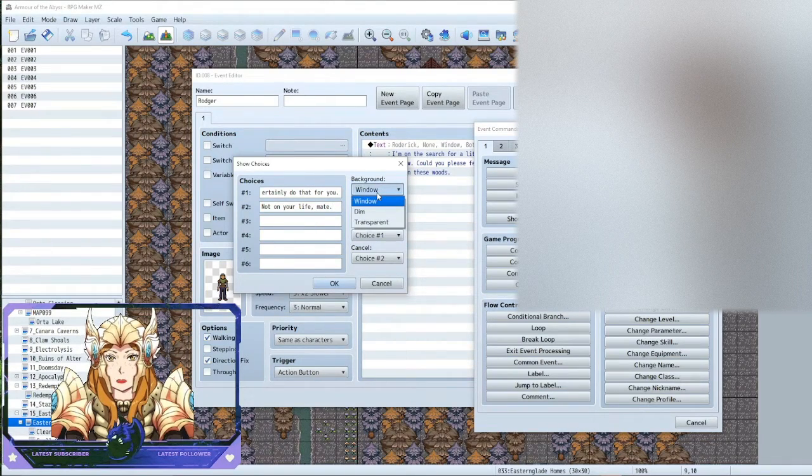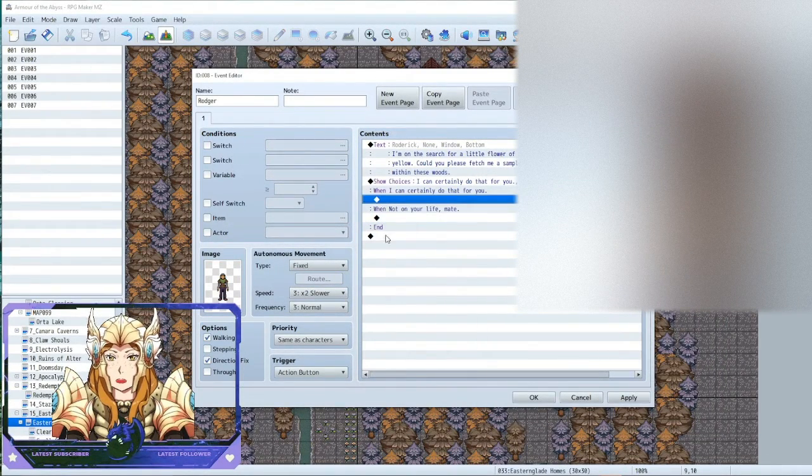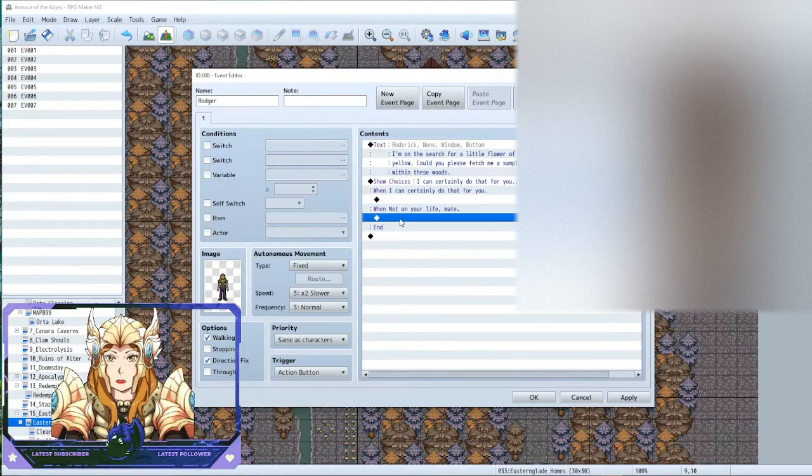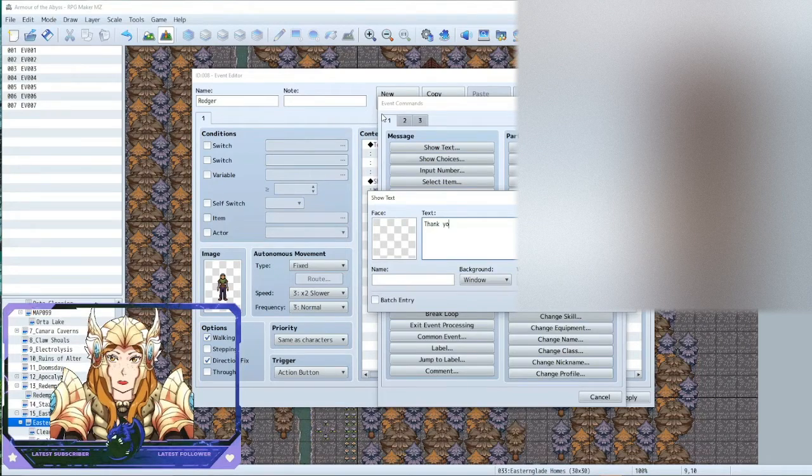And you can also, again, select the background and window position. You can have it left, right, middle. Personally, we'll keep it to the right here. Default choice, if you're just mashing buttons, is by default going to select choice 1. If you hit the cancel button for whatever reason, it will default to choice 2, so that will automatically decline the dialogue. And you can see there's some extra diamonds that have appeared here now, so you can add further text here. I could have Roderick say, thank you. Your efforts shall be rewarded.